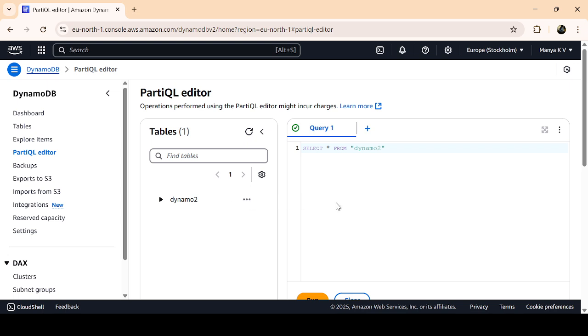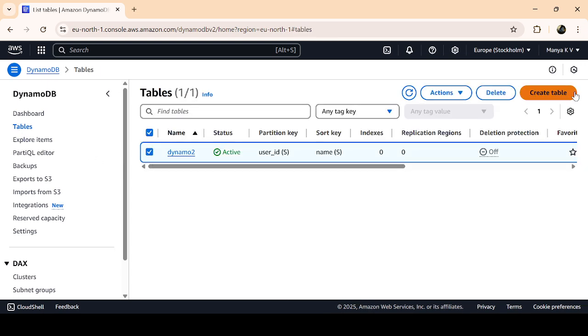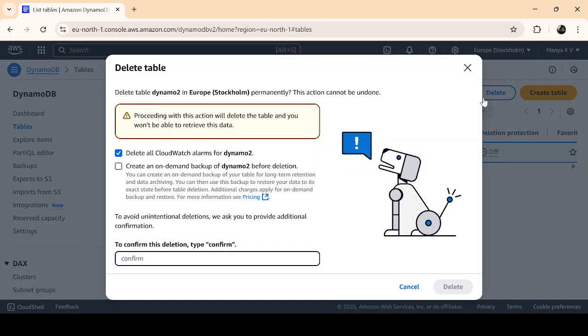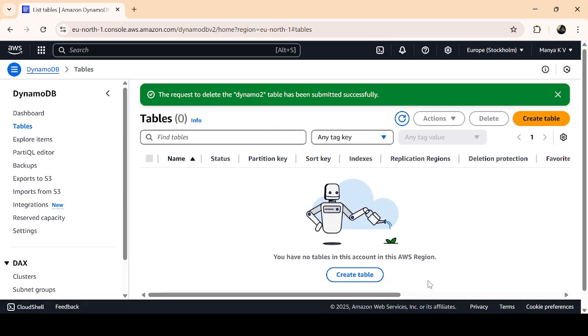So that's it. The last operation is to delete a table. Go to tables here on the left side, select your table and click on delete. So this will delete your table. So this is a simple experiment. This completes the third experiment of cloud computing. Thank you.